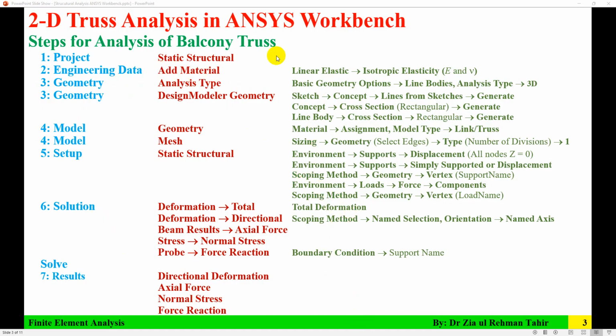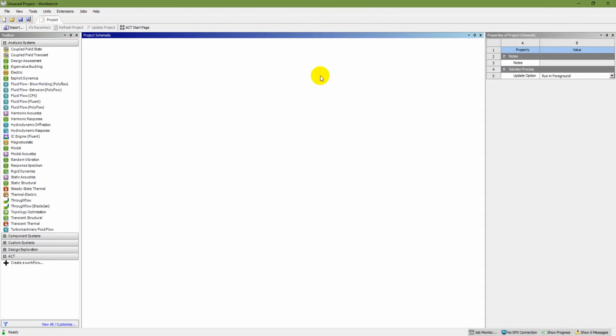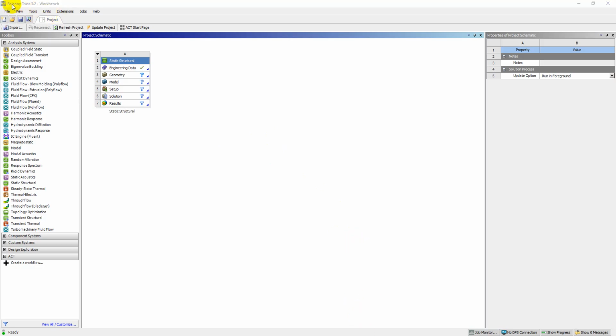And these are the highlights of this video. The first step is to start a static structural project in ANSYS Workbench. This is ANSYS Workbench, and here you have analysis systems, and here is the static structural. I'm going to save it somewhere on my computer. I saved that project as balcony truss.